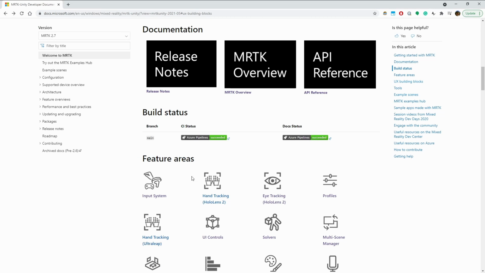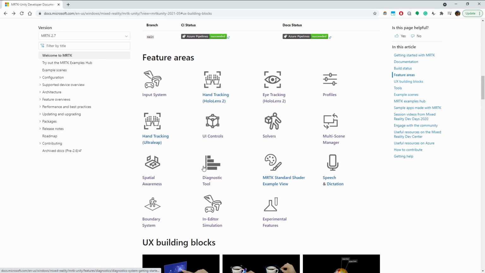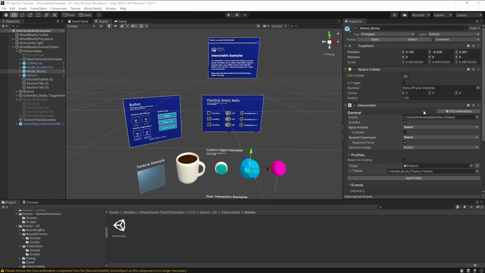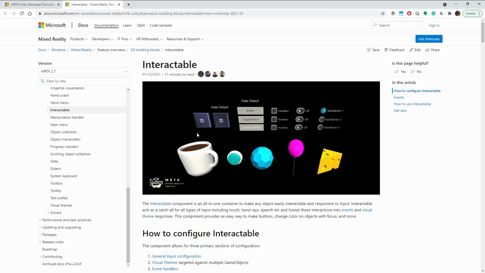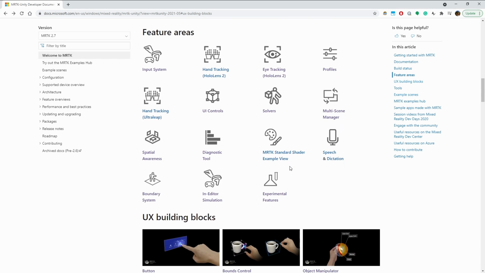One really useful thing too is that to access any of this, you don't even have to open a browser yourself. Throughout the scripts and assets of MRTK in Unity, there are little documentation buttons on them in the inspector that when clicked on bring you to their corresponding documentation. Very useful.